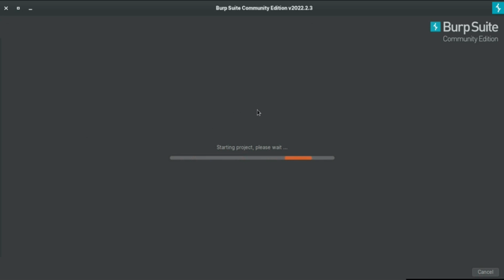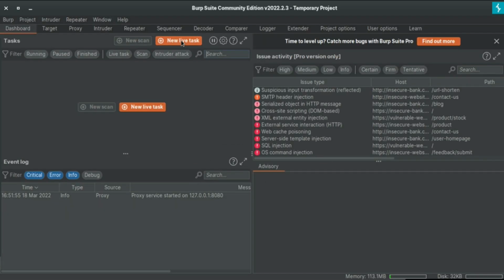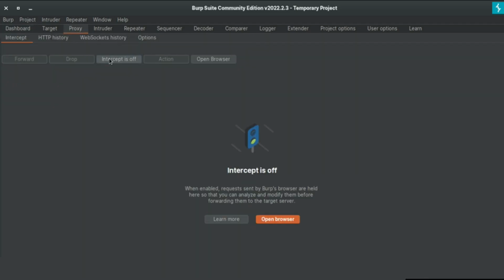By the way, you can change the bWAPP default theme, which is light, to dark, which looks a bit better. Sometimes we say just for fun that light attracts bugs, and we don't want bugs, and we are tracking bugs right here. So whatever. Let's go to proxy and turn on the intercept.